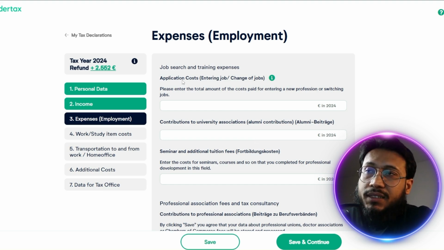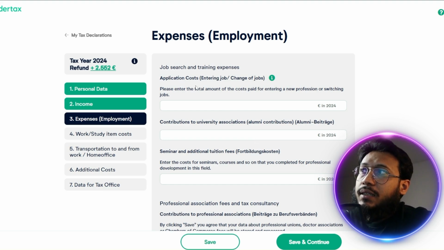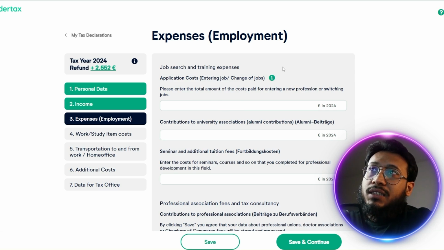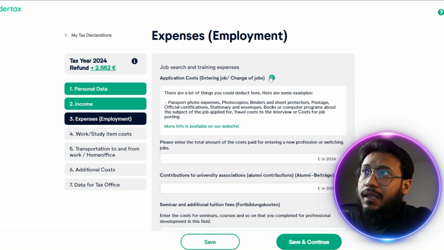Now, in the expenses section, first we provide the employment expenses. In the first section, we can provide the total amount of cost paid for entering a new profession or switching jobs. So you can add application costs. For example, if you send out applications, you can click this icon to get all of the additional information: passport photo expenses, photocopies, binders, sheets, protectors, stamp pages, stationery, envelopes, computer programs, every single thing.